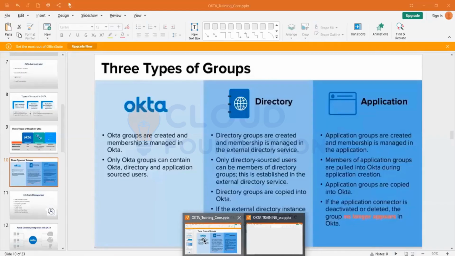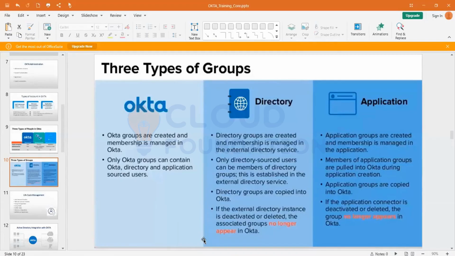The type of groups, the same thing I have given in this explanation. Whenever you are working in real time, you will get this option. If you search an Active Directory group, you don't have an option to assign users. But if you search an Okta group, you can assign people. You can assign Okta user, AD user, application user also. Everything is possible for Okta group. But for directory group, there is a restriction.